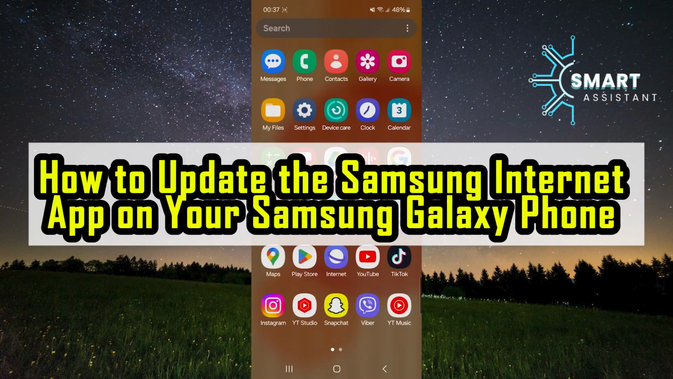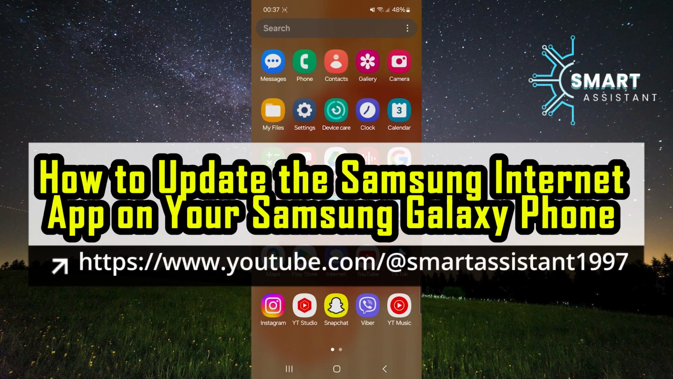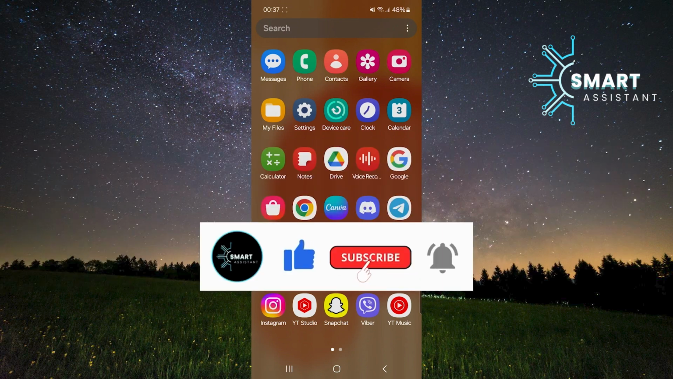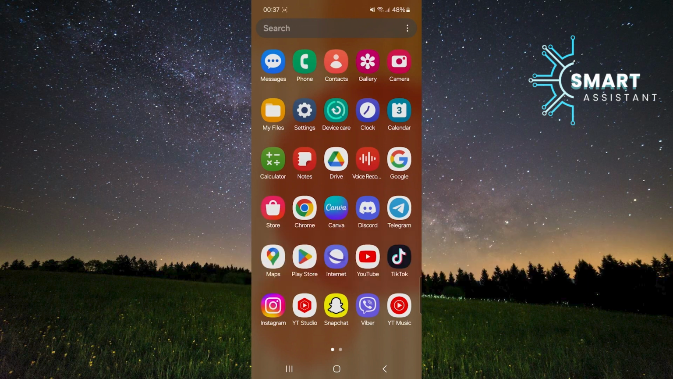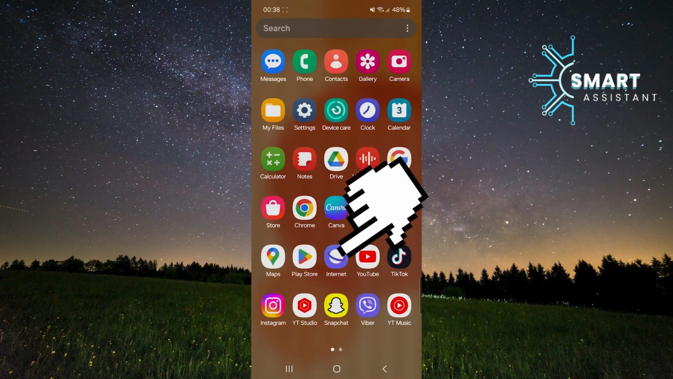In today's tutorial, I'll show you one of the ways you can update the Samsung Internet app on your Samsung Galaxy phone. Regularly updating apps helps improve performance, security, and adds new features. If you want to ensure that your Samsung Internet app is always up to date, follow this guide to the end. Let's get started. First, open your Samsung Internet app.